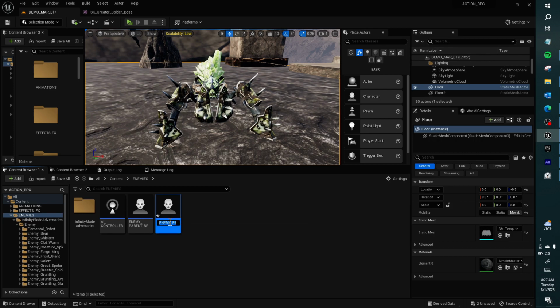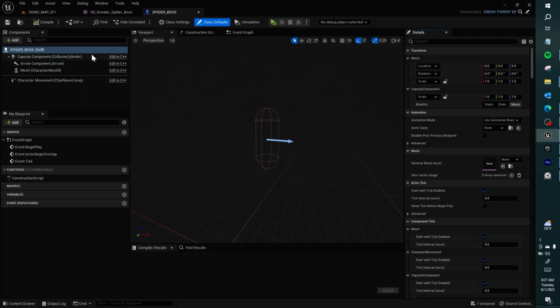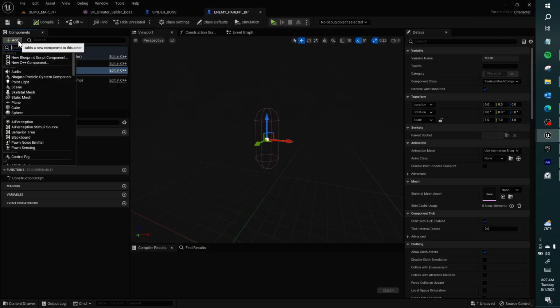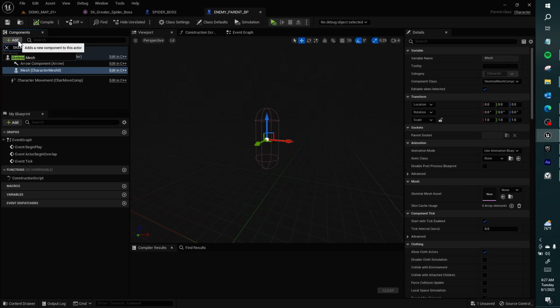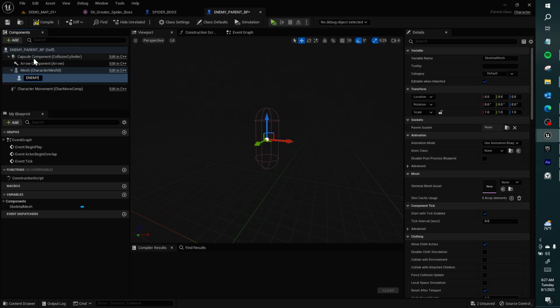This enemy parent child can be, oh, we can call it spider boss enemy. Spider boss. We can open that. We can open the enemy parent BP. We need to add a skeletal mesh. Build it like a character. Enemy mesh.